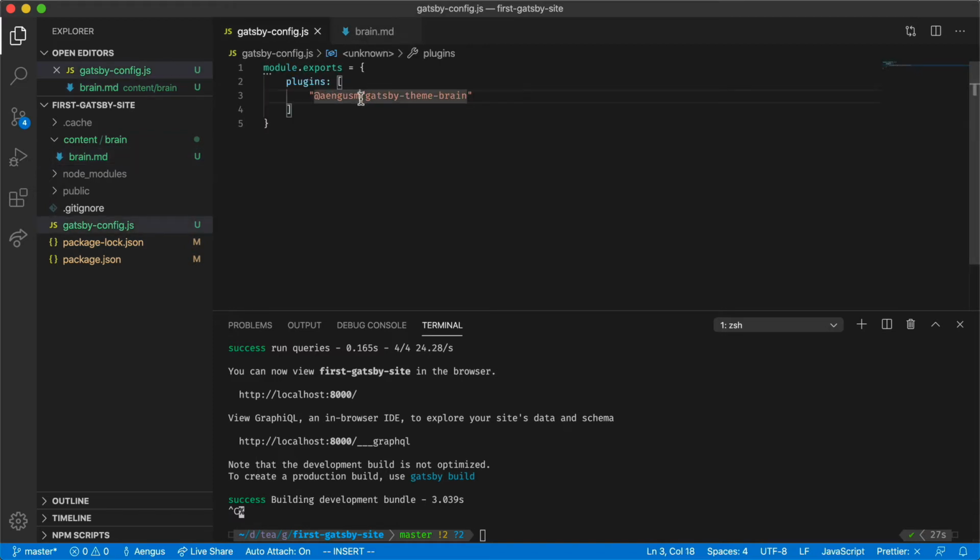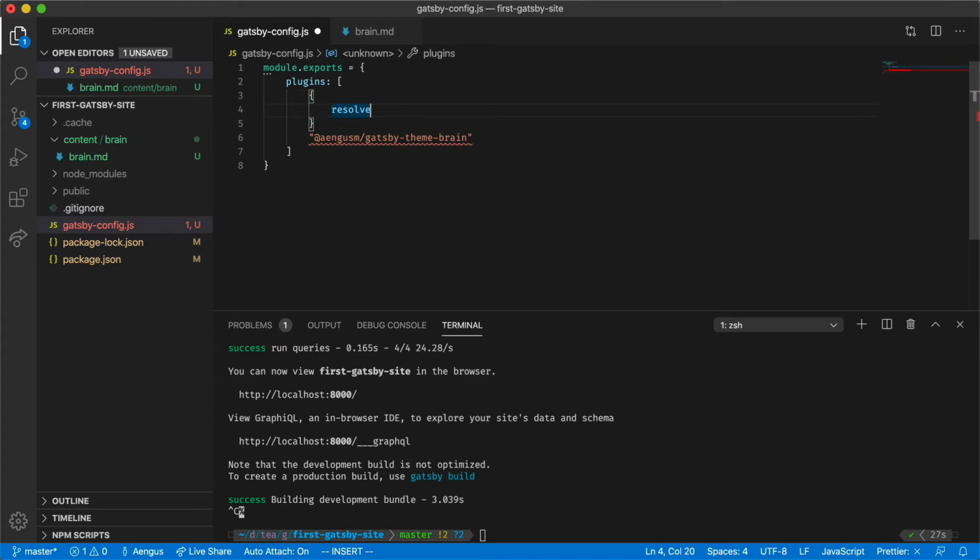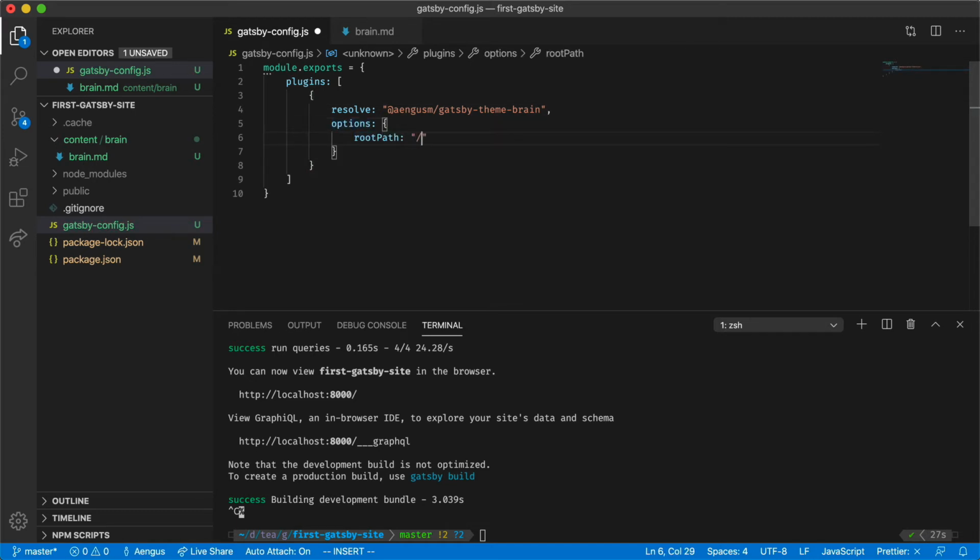Change the Gatsby config entry from a string to an object, with resolve set to the plugin name, and add an options object. Set the root note to main, and notes directory to content/.